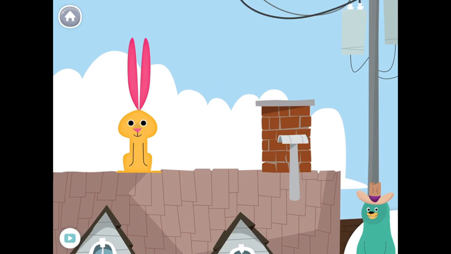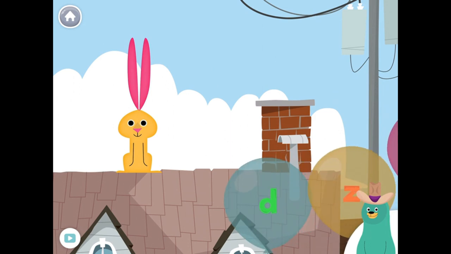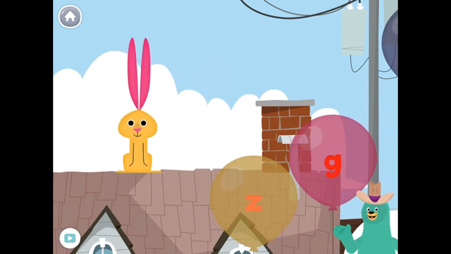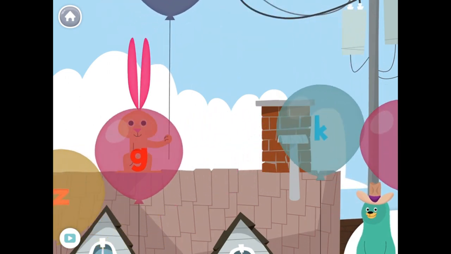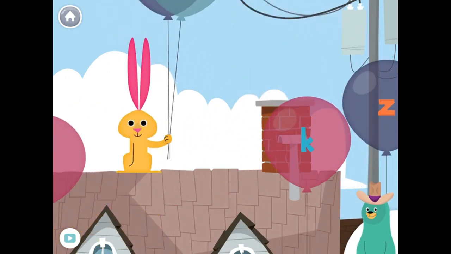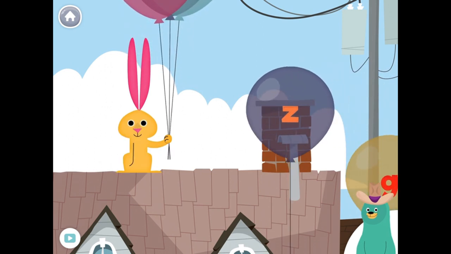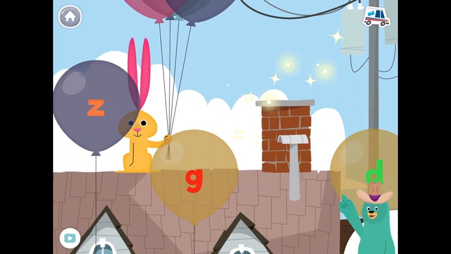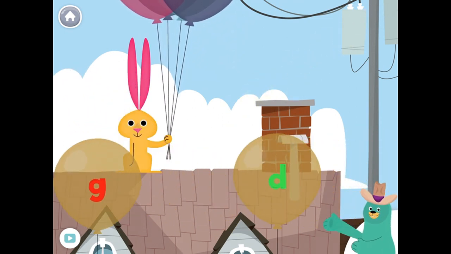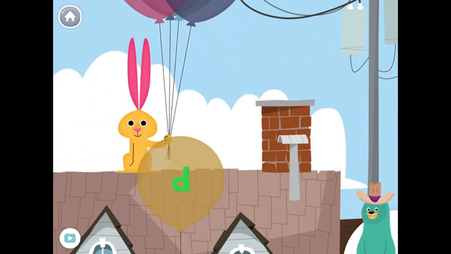Drag the letter K to the rabbit. Oops! That's not the letter K. Drag the letter K to the rabbit. K. Woohoo! Good work! You dragged the letter K to the rabbit.